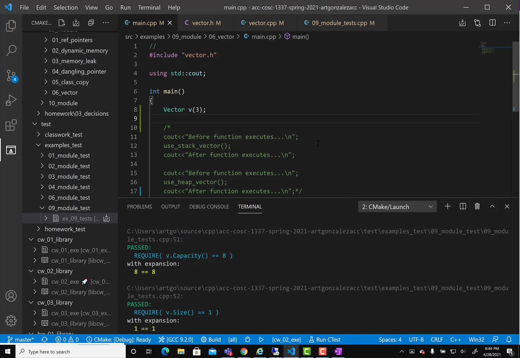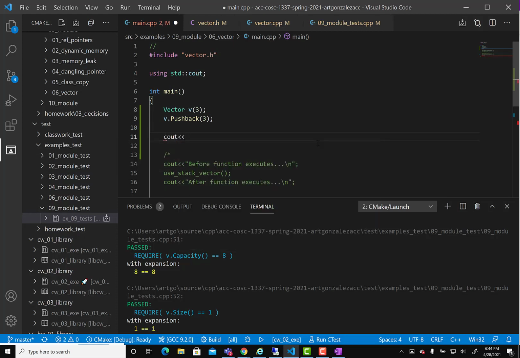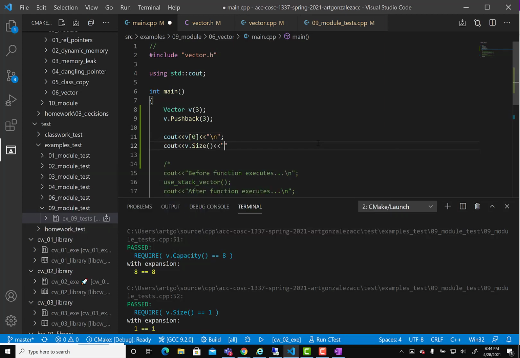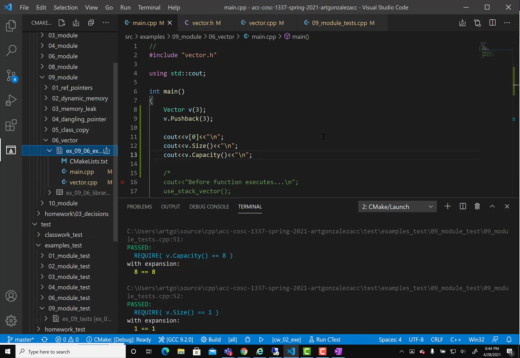So let me do this one. We have vector v of v3, so 3 elements. Pushback 3. cout v of 0. And then cout v dot size, and cout v dot capacity. And let's go up here and run this one. Run in terminal.